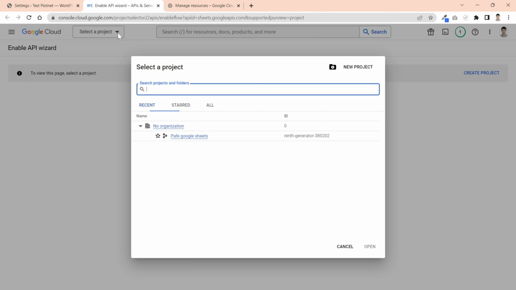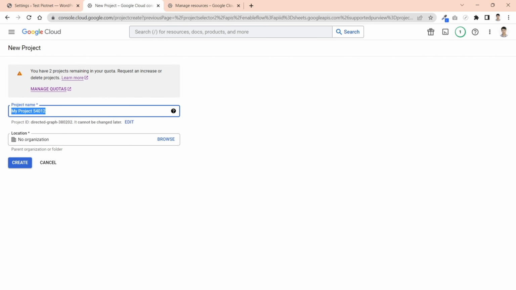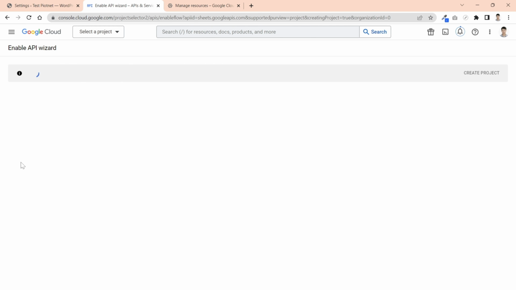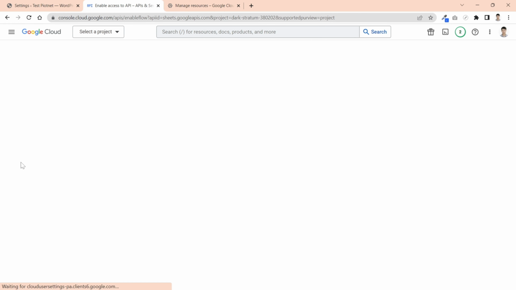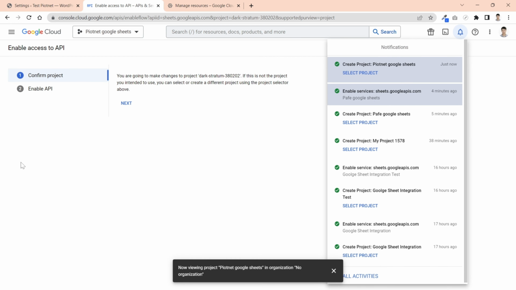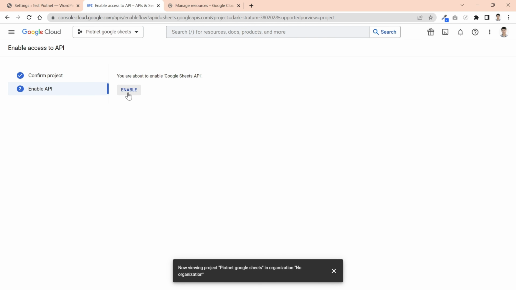You need to create a new project firstly. You can use the auto name or set it a specific name. After creating a new project, complete the mini steps to confirm and enable API.